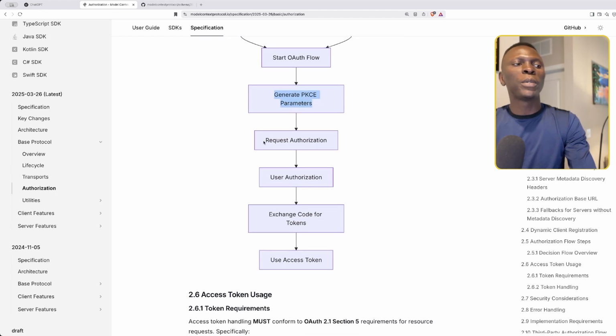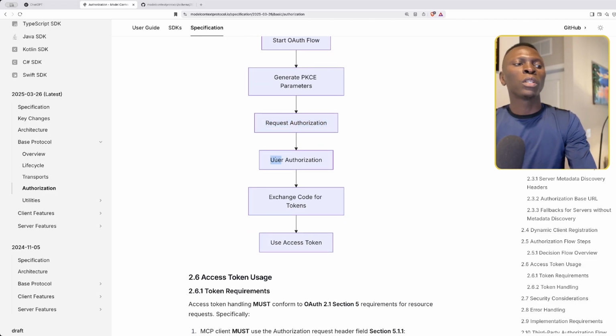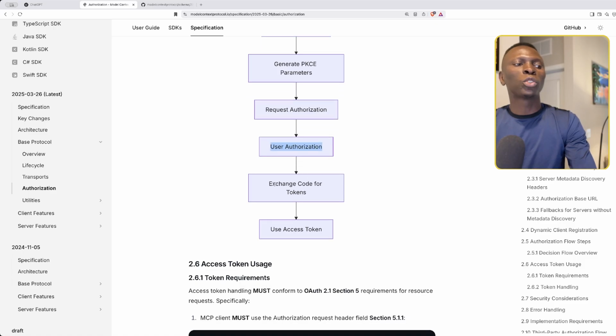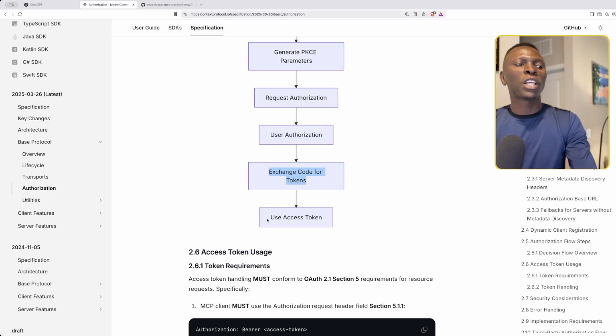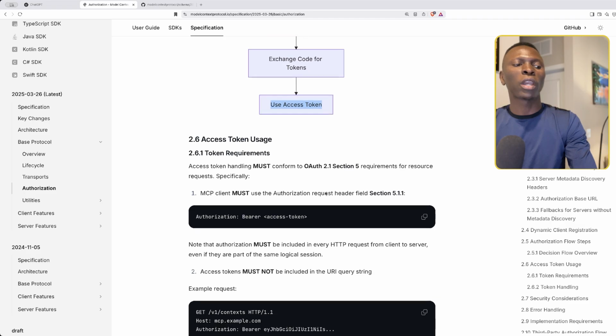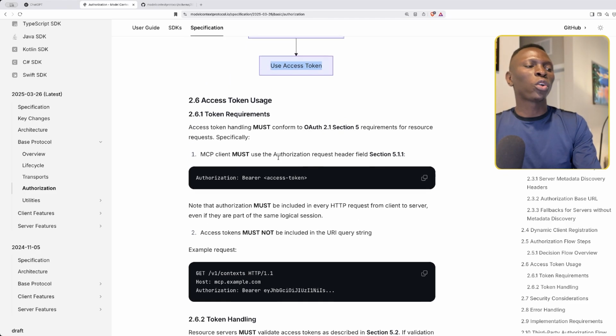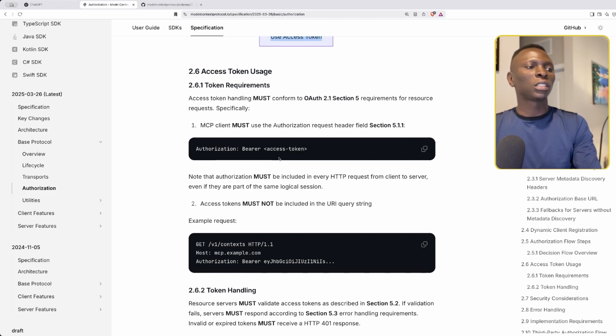They generate a PKCE key, a challenge code. They request authorization via Google. The authorization grant is sent to the server, and the server exchanges the code for the tokens, and the client uses the access token to use the API. And this is the access token usage. This is the way you can use an access token.